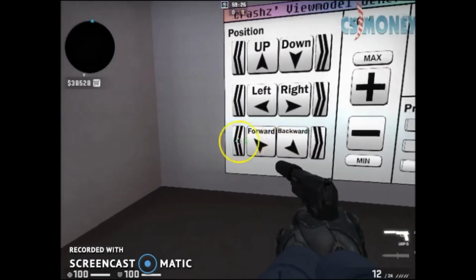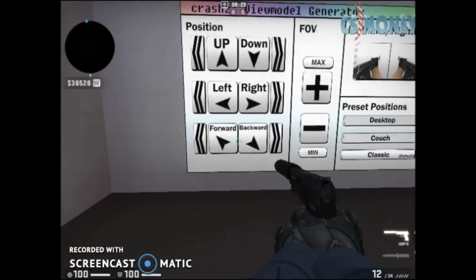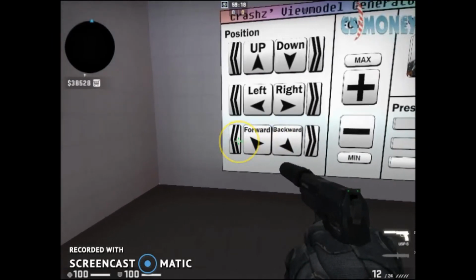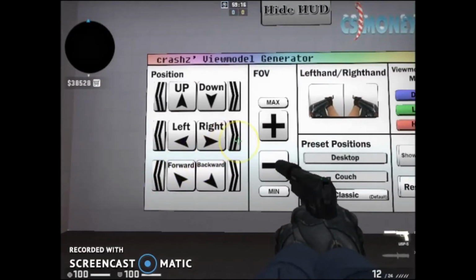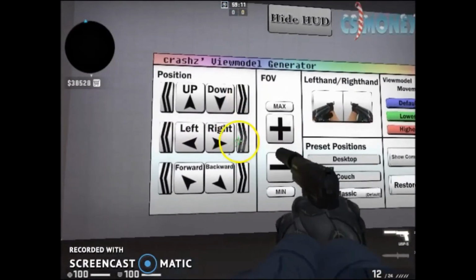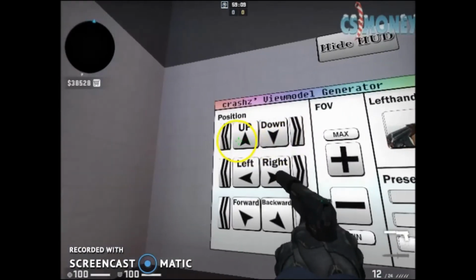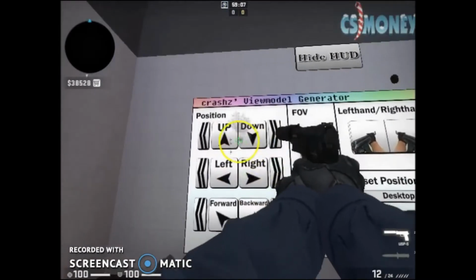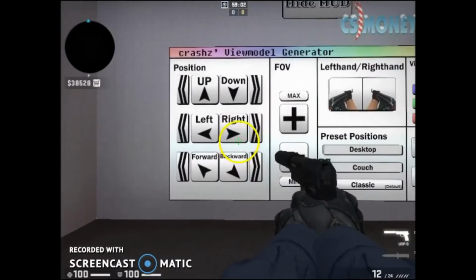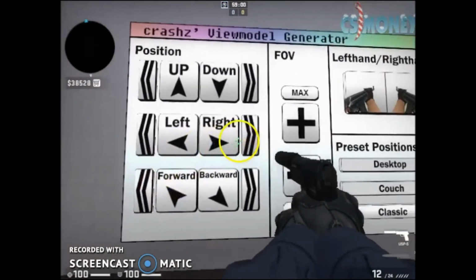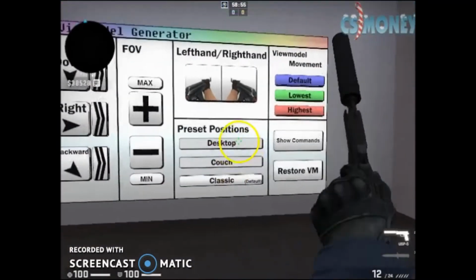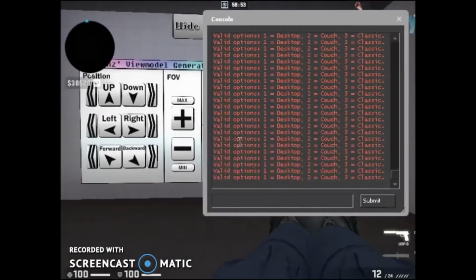You have your forward and backwards, so you can put it all the way up or all the way towards your body, and that moves the position of the gun forward or backward. Then we have left and right, all the way to the right, all the way to the left, and then all the way down and all the way up. You basically just mess with these settings. I like to keep mine right here and all the way forward, then all the way to the right, and then over to the left a little bit, like right here.